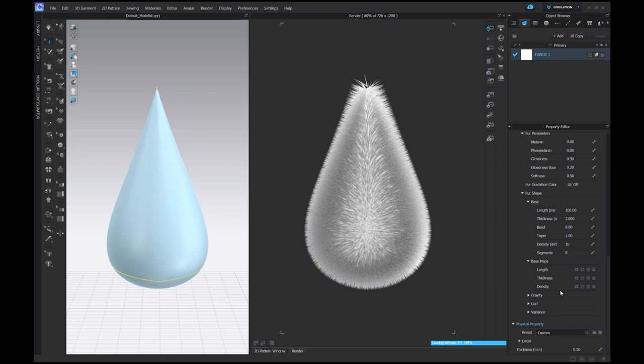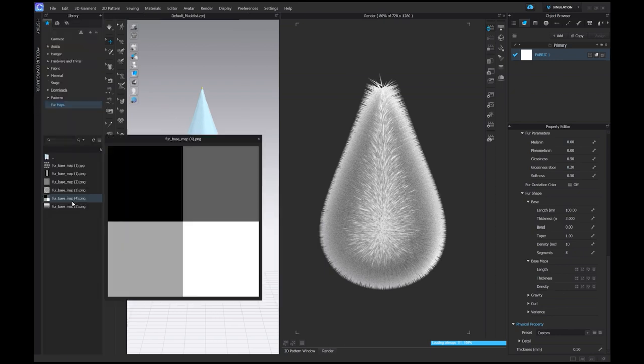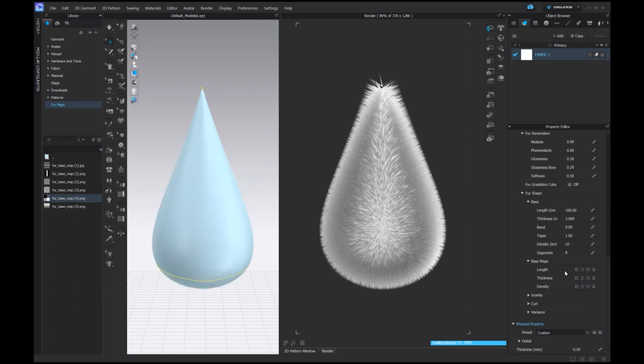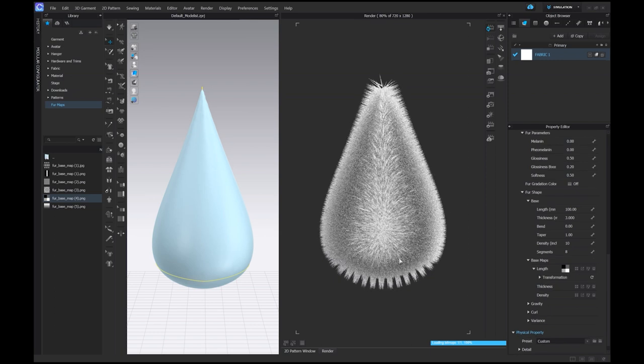So with the base maps, you can really give specific designs to your fur. This is how it looks like. It's a grayscale image containing black, gray, and white color. So the white part gets the value of 1 and the black gets 0. Let me bring in a few of them and see how it is applied.